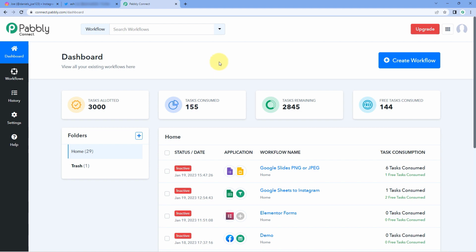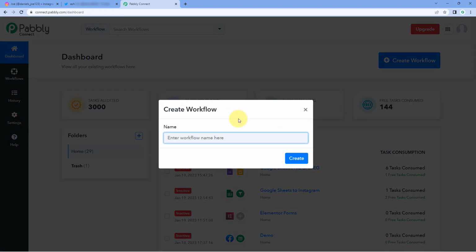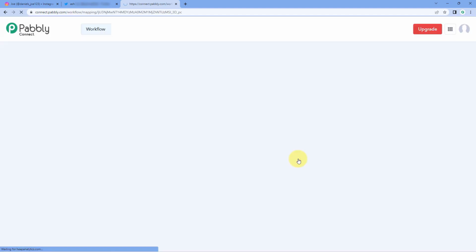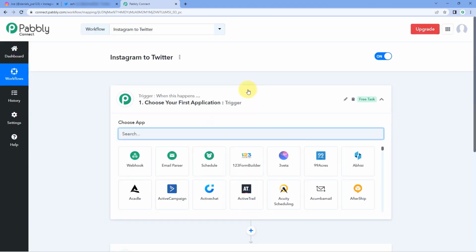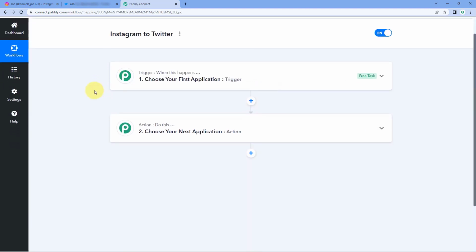And after reaching this dashboard, just click on Create Workflow and give this workflow a name. For example, I would like to name my workflow Instagram to Twitter. And then just click on Create. Now you can see that a workflow is open over here.